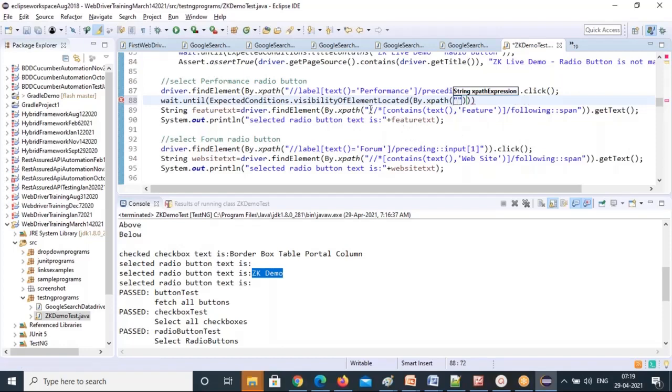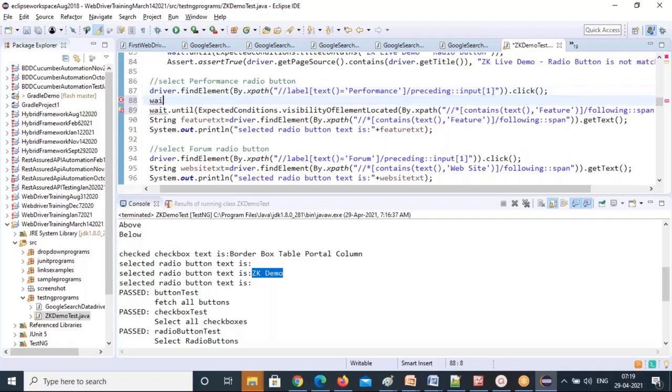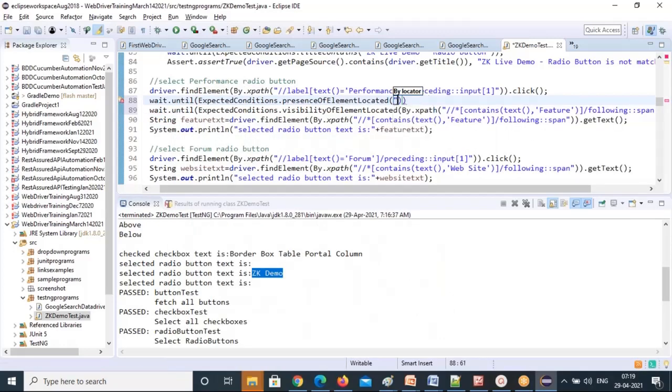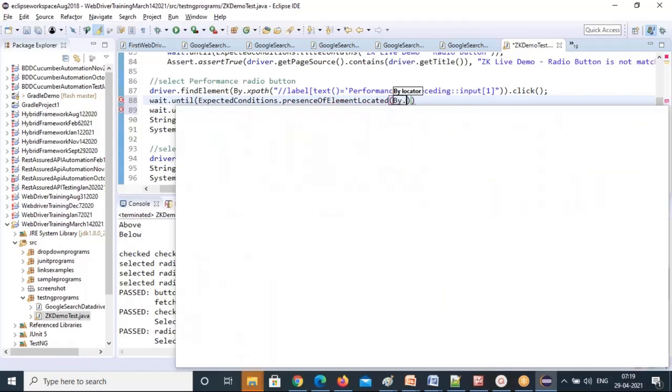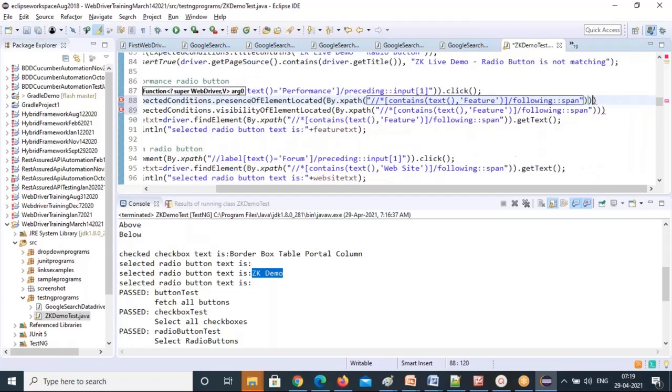You have to wait for the visibility of this element, so that we can see that. Or you can write one more wait also, presenceOfElementLocated: wait.until(ExpectedConditions.presenceOfElementLocated(By.xpath, the XPath value)). The XPath is this one. And the same you do for others.